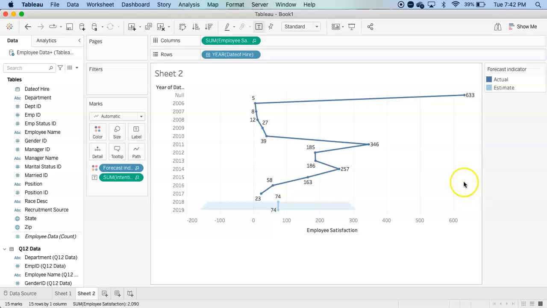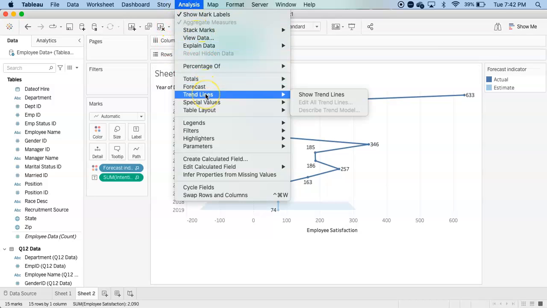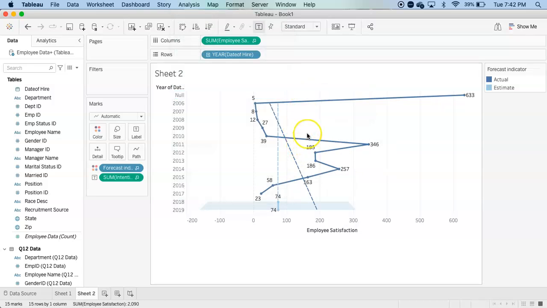We can also add a trend line by going back to the Analysis tab, hovering over trend line, and then hit Show Trend Lines. So we can hover over each of these, and it will show the R-squared value and the p-value for each.